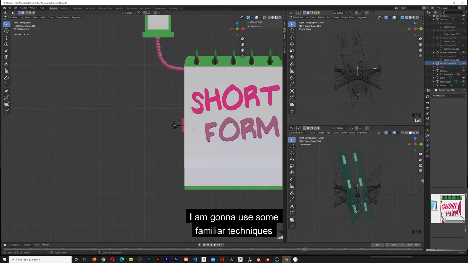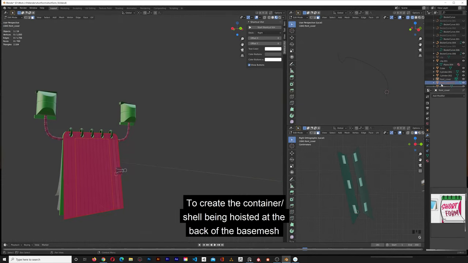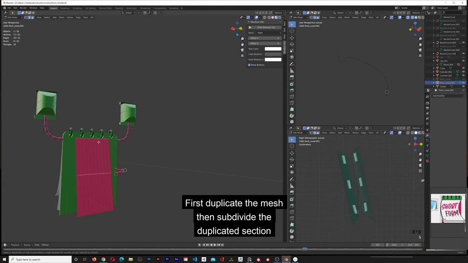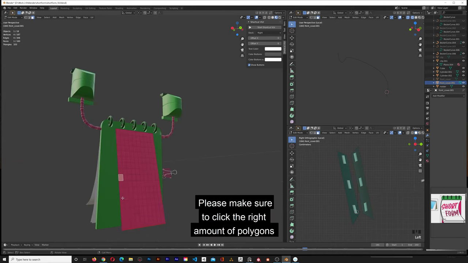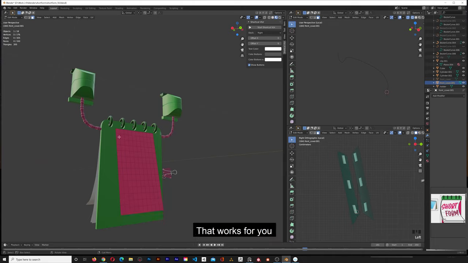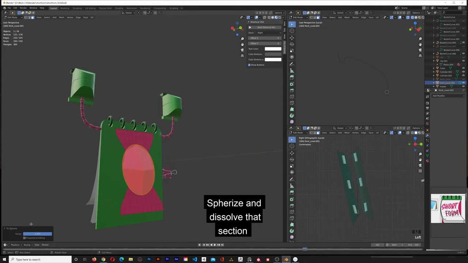I'm going to use some familiar techniques to create the container slash shell which is being hoisted on the back of the base mesh. First, duplicate the mesh, then subdivide the duplicated section. If you want a bigger or a smaller container, please make sure to click the right amount of polygons that works for you. Once that is done, spherize and dissolve that section.